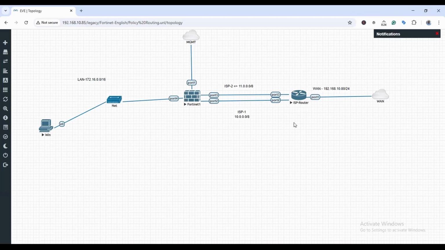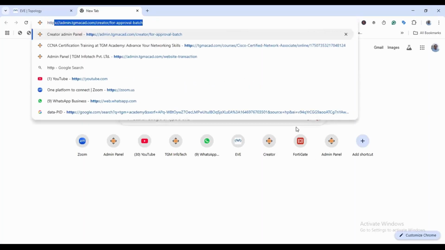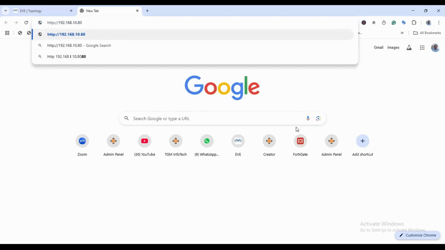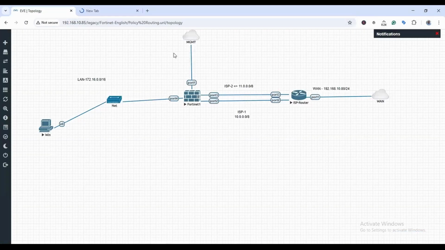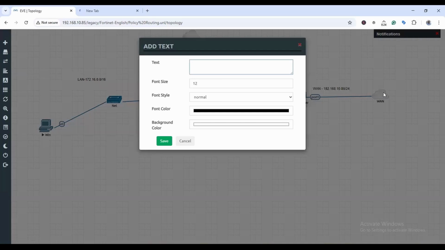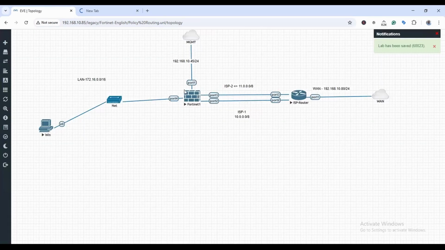So there is no point in bothering about this. Let me access this. It is going to be HTTP 192.168.10.80, and by the time I'll just configure the management port with, let's say, 192.168.10.45, I believe. Let me do it in this way. Okay, that's not the problem.